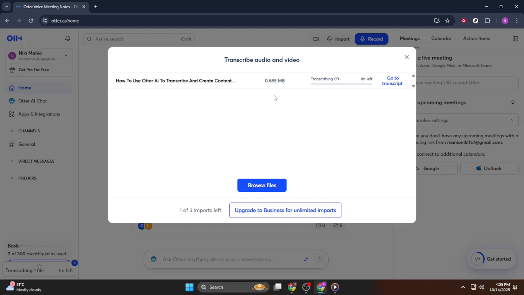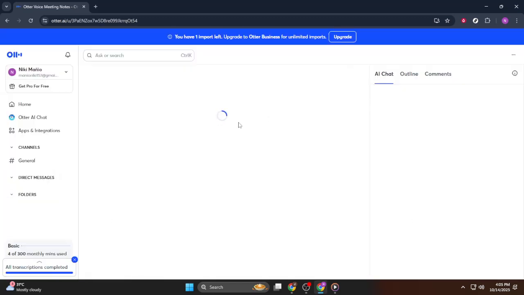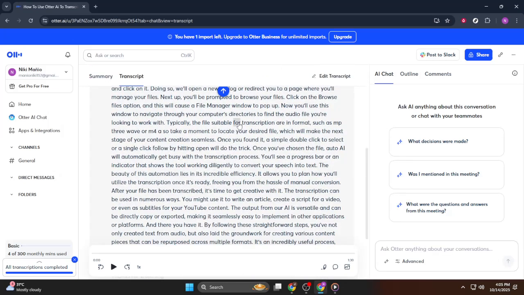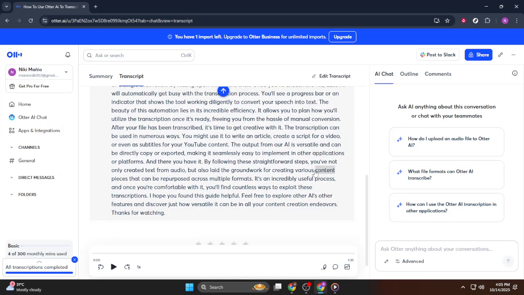Once you find your desired file, you can either double-click to select it, or click once and hit Open to proceed. With the file now selected, Otter AI will begin the automatic transcription process. You should see a progress bar or some status indicator showing you that the tool is actively converting your speech into text. This automation is fantastic because it's incredibly efficient, allowing you to focus on planning how you'll make the most of your polished transcription once it's ready.